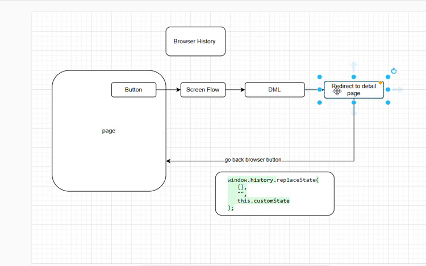So from the first look, everything works as expected, right? Our button works, our screen flow does the necessary DML, the quote or case is created, we are redirected to the detail page, and everything is good.